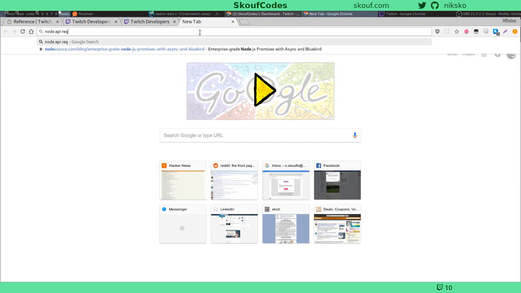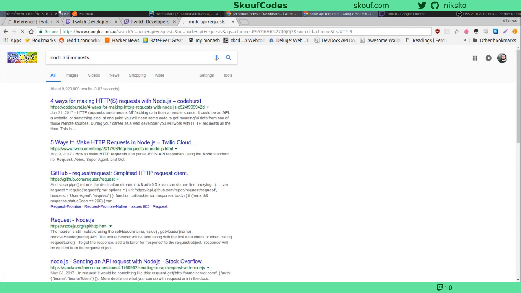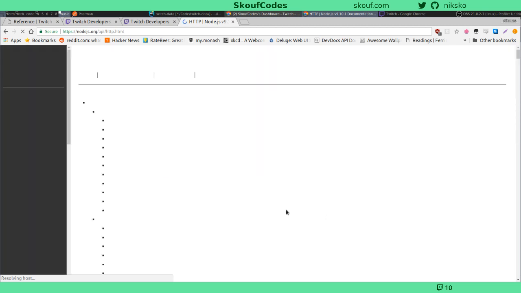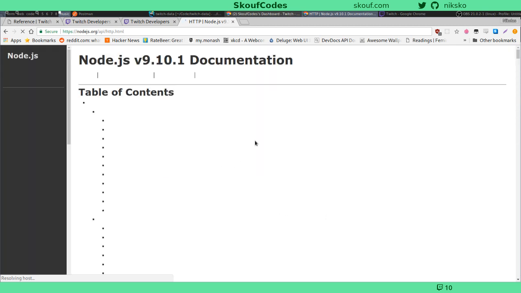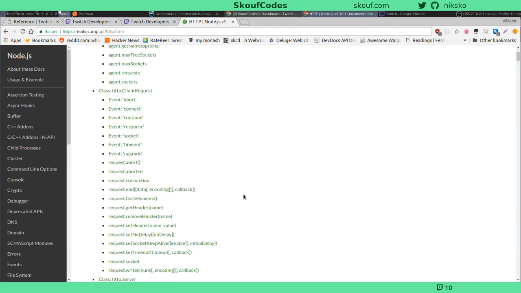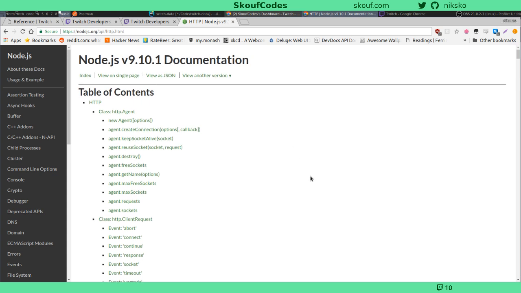Node API requests. There is, right? Yeah, let's just Google. Oh no, there it is. It's in the HTTP API. Yeah, I thought so. Let's hope this is nice. And look, let's try and use Node built-ins as much as possible. All right, this is Node v9 10.1. I guess that's the latest.